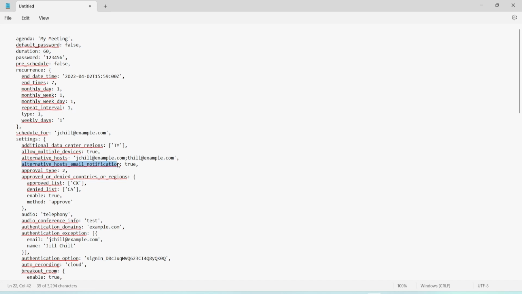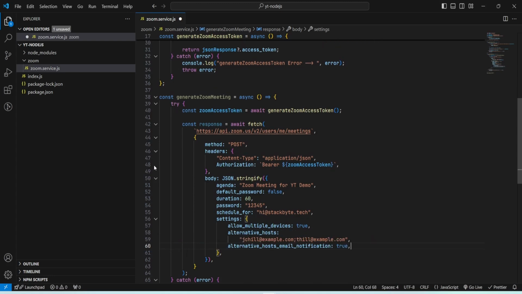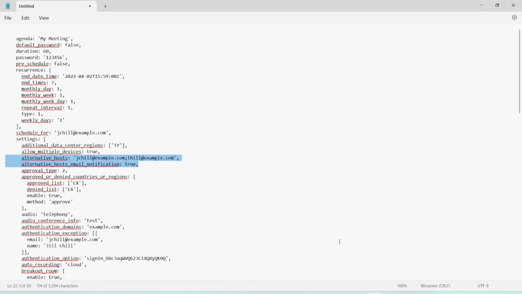Alternative host email notification: when you add them as alternative host, if this key is present and its value is true, then they will also receive a notification that the meeting is scheduled and that they are the host. So let's add this. In this, I will just add myself as the alternative host. So guys, this is my personal email. Please don't spam me.